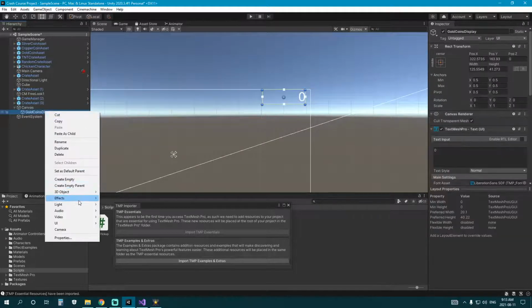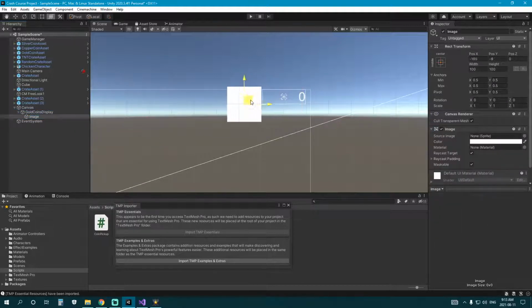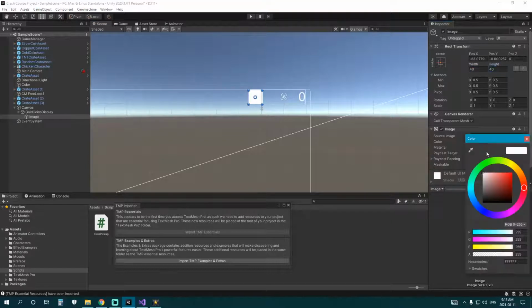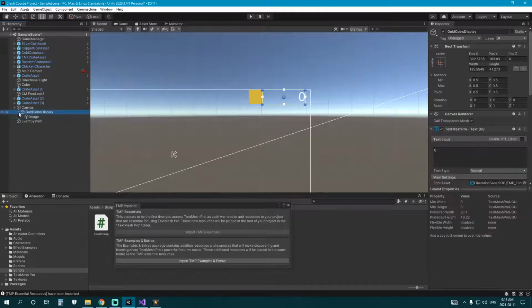Let's create an image. Let's go UI, Image, and we'll create an icon for ourselves. We can change it to yellow or something. Let's say it was about there. We can change this to 40 by 40. Why not? Change this to a yellow, and we'll create an icon for each of these. There's our gold coin display.